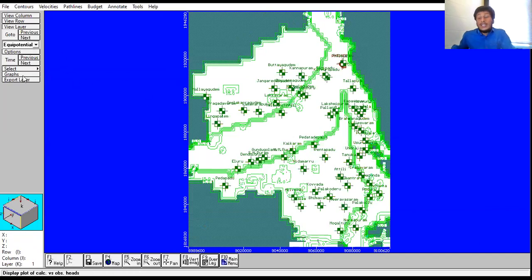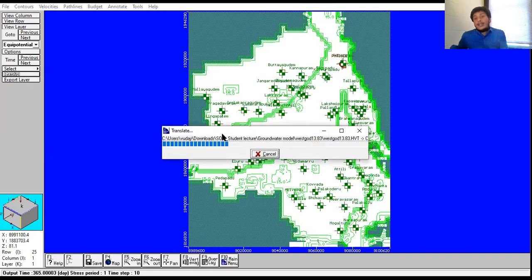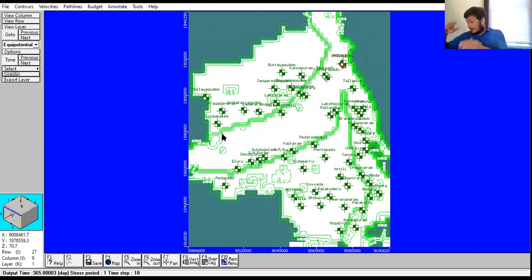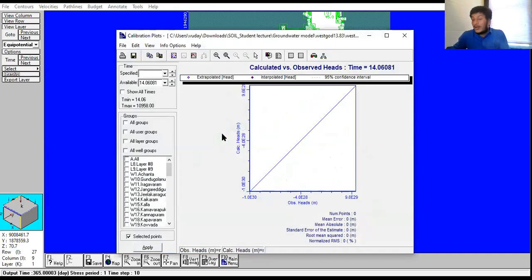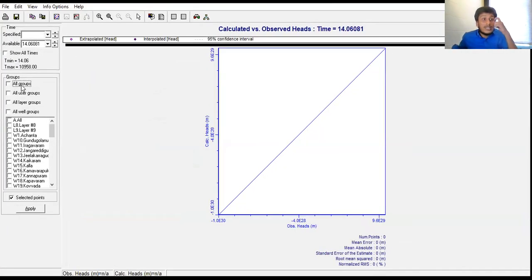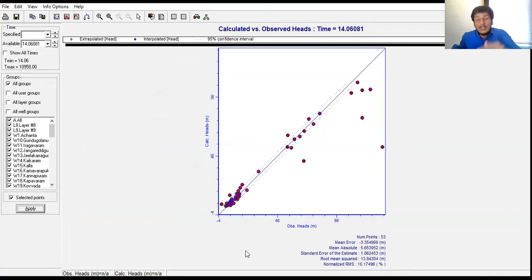Now I would like to see the graphs and study the layer, I mean compare the water level. I have 5 minutes more. So to see the RMS error and all, just see. This is the output. I just clicked all groups and apply. So when I applied it, I got RMS error as 13.84. It should be close to 10%. The closer to 10, the better our model.